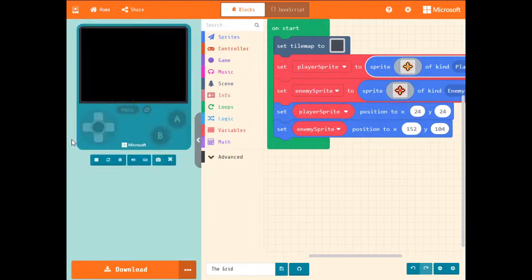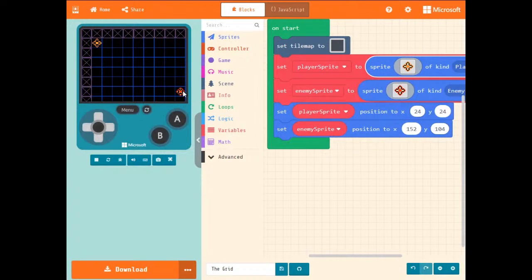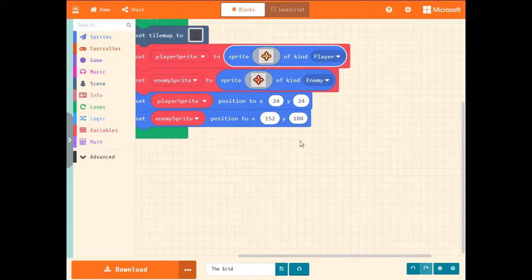And if I open the simulator, we can see it's sat nicely in the middle of a square. Now, don't worry about the maths. If you don't want to do the maths, that's fine. Just use the numbers I do, and everything should be fine. But we can see that our enemy is nicely positioned. Okay, what now?